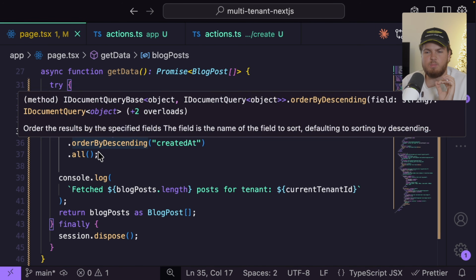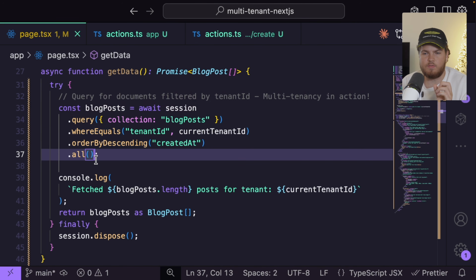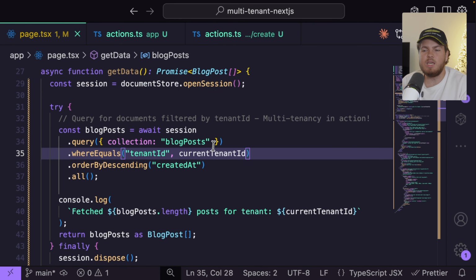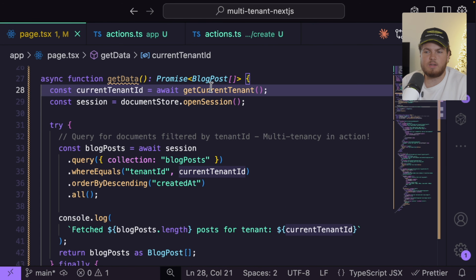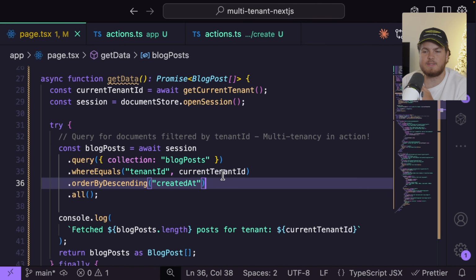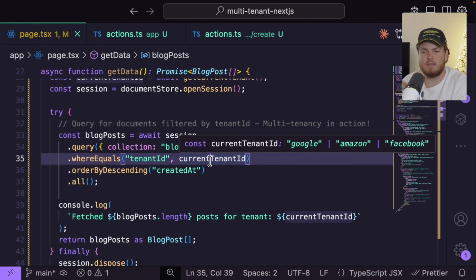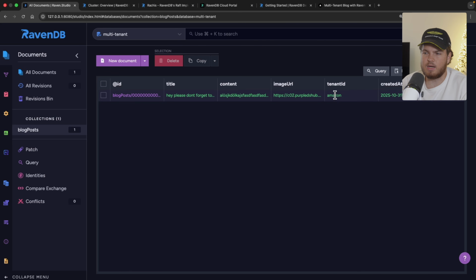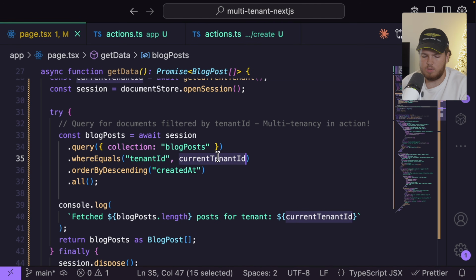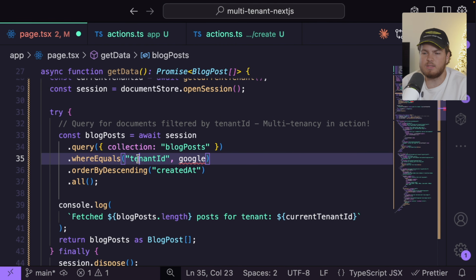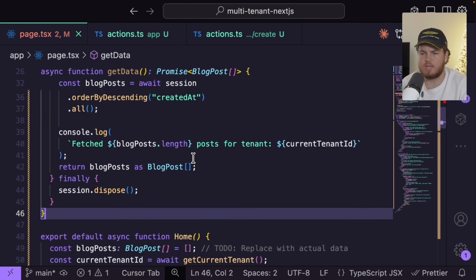And here's the most important method that I use inside of here, where equals. I make sure that the tenant ID equals the tenant ID which I get from my cookies, in this case Amazon. So I will only get blog posts where the tenant ID is Amazon. Since this tenant ID is Amazon, I will get this record. If this would be, for example, Google, then I would not get this data anymore, because the tenant ID does not equal Google. So let's again say current tenant ID.